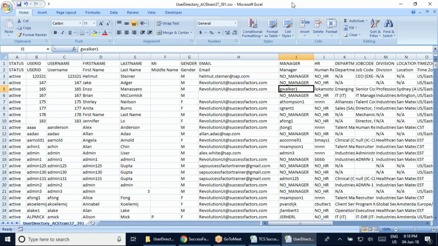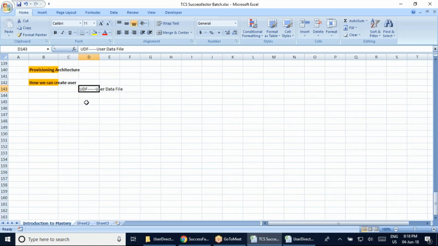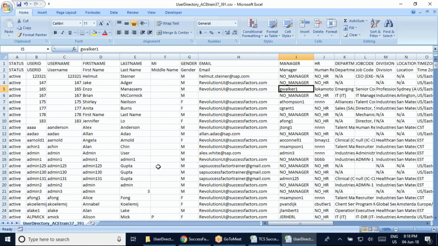Hemlata, this data is actually picked from the employee data, but at the time of hiring, let's assume there is a new employee and we have to do the hiring. In this case, you can use this UDF file to create an account for this person. There is a whole lot of data required for hiring, and we will cover that part when we start with Employee Central.